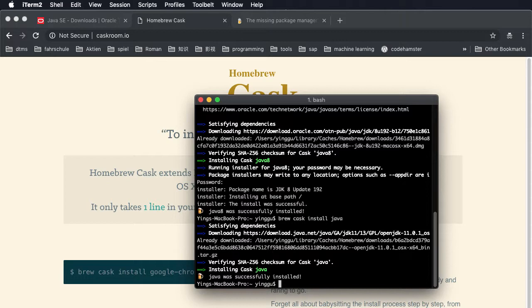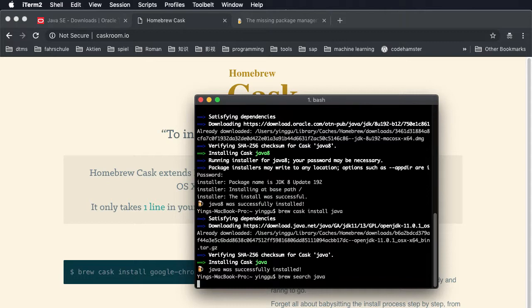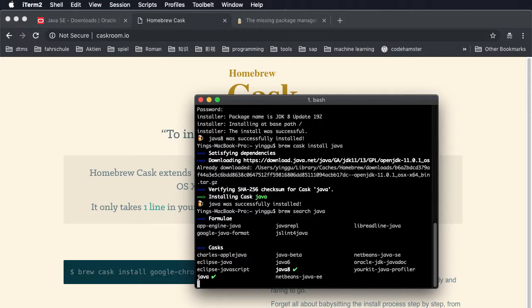Now I can use brew search java to find out how many Javas are installed. Simply brew search java. You see, I installed Java 8 and Java. Now the Java is installed, we need to find the Java path.